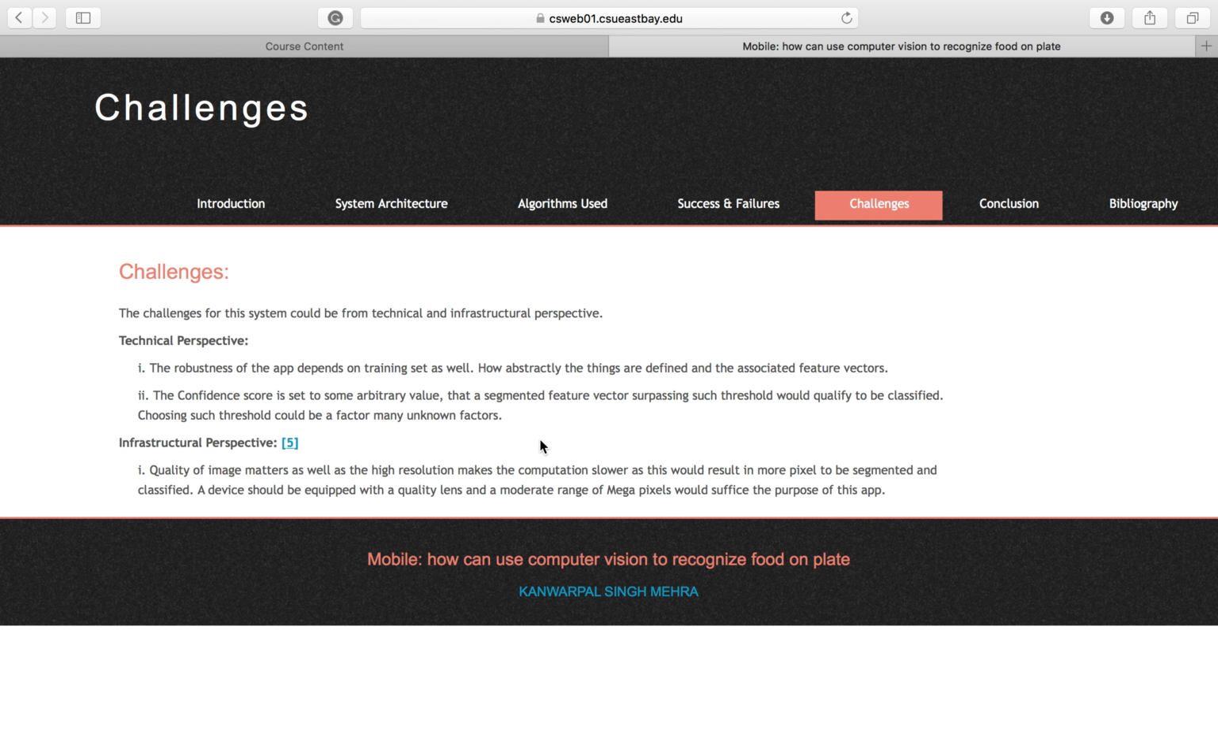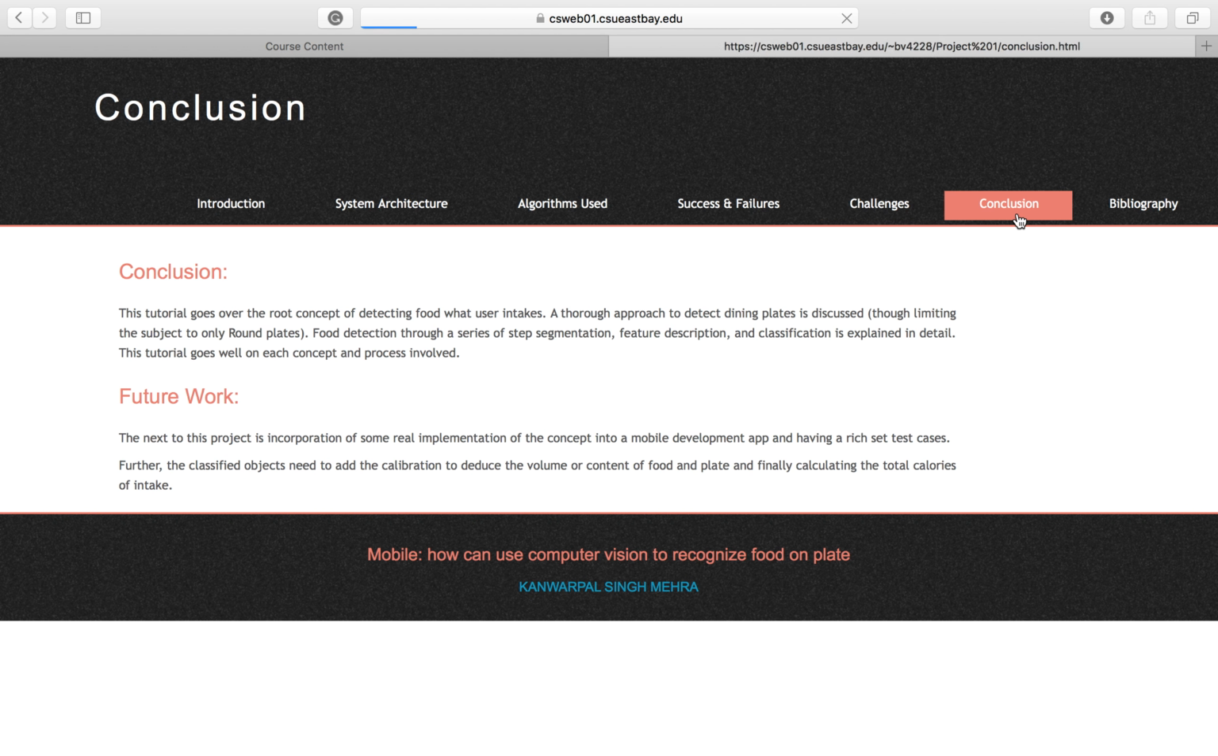From infrastructural perspectives, the quality of the image matters. Some devices are equipped with a very good quality lens and more pixels, which makes our work computationally more powerful, because we get good information from the captured image. If the picture itself is very bad and the lens is not clear, the information we can extract from the captured image is not that rich. So these are the challenges which I assume one can face while implementing this algorithm.